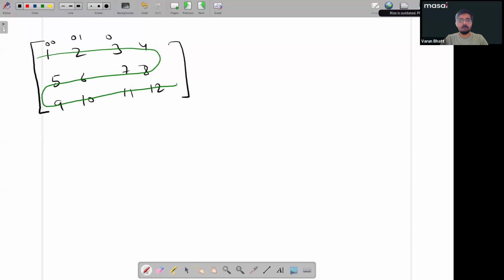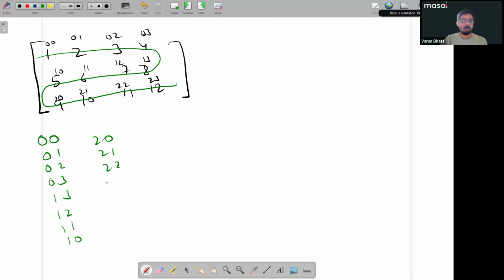So this is the snake pattern. 0 0, 0 1, 0 2, 0 3. 1 0, 1 1, 1 2, 1 3. 2 0, 2 1, 2 2, 2 3. So if I write the indexing: 0 0, 0 1, 0 2, 0 3, then 1 3, 1 2, 1 1, 1 0, then 2 0, 2 1, 2 2, 2 3.